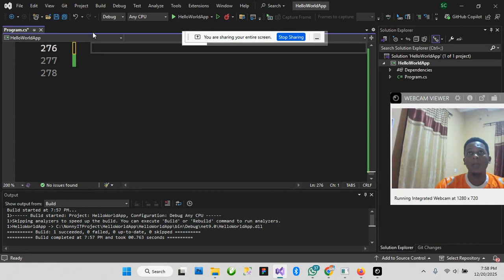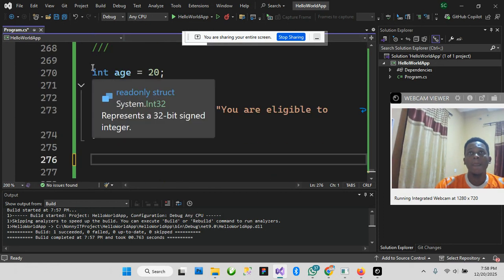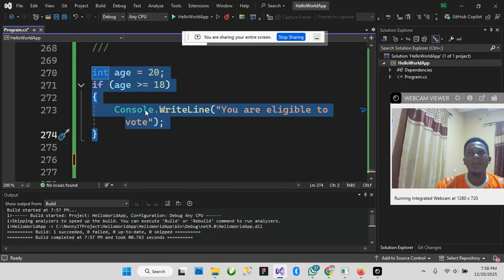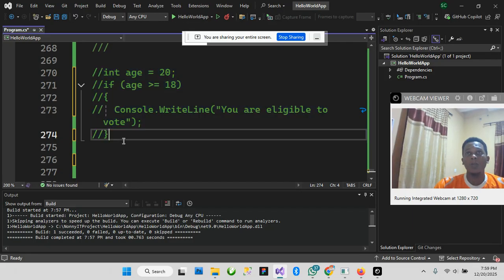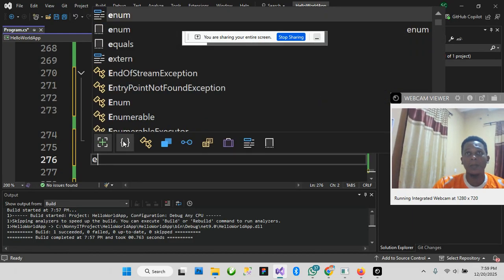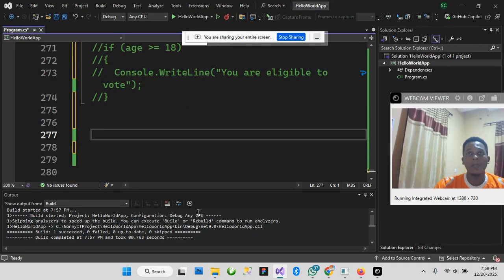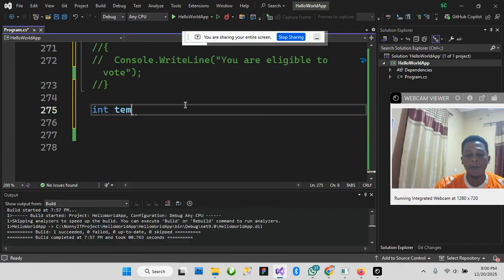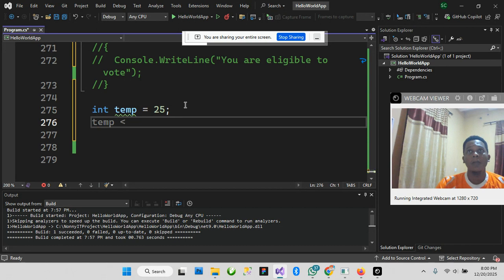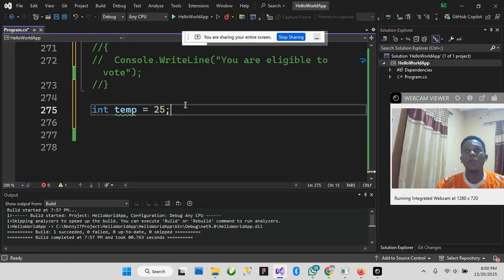Let me close. I can also use this. Okay, let me uncomment all this one. So let's go to the else statement. So we are using an else statement now. So what do we have on this else statement? So let's go. We have int temperature is equals to 25. Then you come here. Temperature is equals to 25.